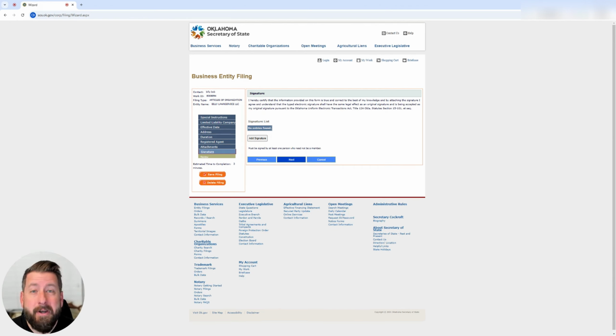And this is the section of why I don't actually hit submit, because it is perjury if you do that. So I am not going to submit this. You're going to add your signature here, hit add. You're going to put that information in, and then you're going to go to the next page, which is the review page. The review page is very, very important.